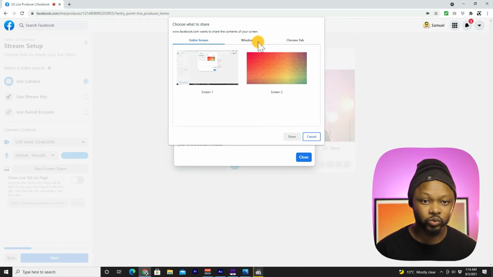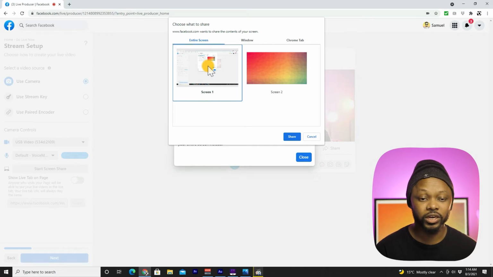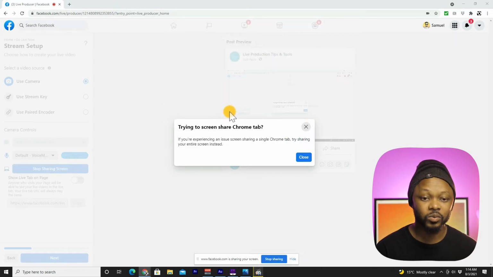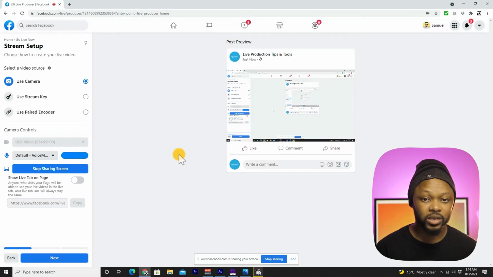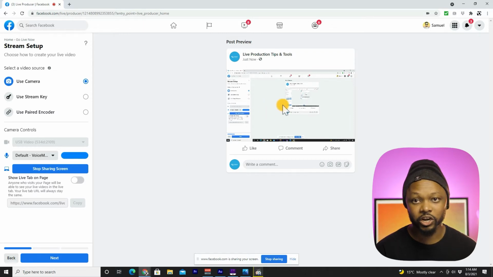And as you can see, you can choose to share a window, you can choose to share a Chrome tab, okay? You can choose to share screen one or screen two, because right now I have two screens. So I'm gonna choose to share screen one and I will share the entire screen, okay? Which is whatever is going on right now, and click close. And as you can see, my screen is being shared right now, okay? Whatever is happening on the screen, that's what's being shared, okay?